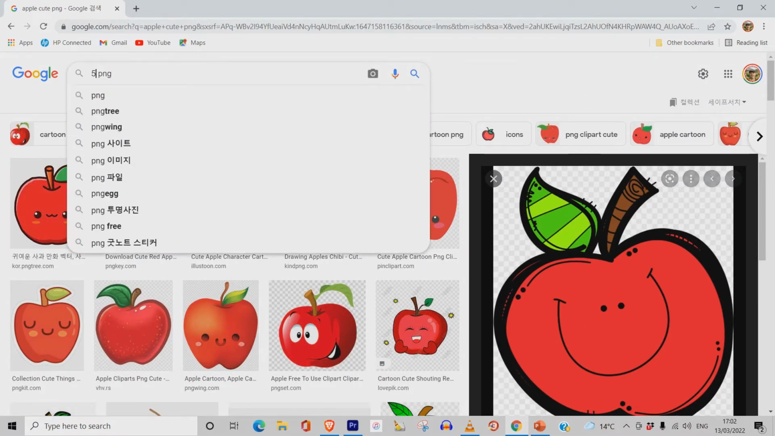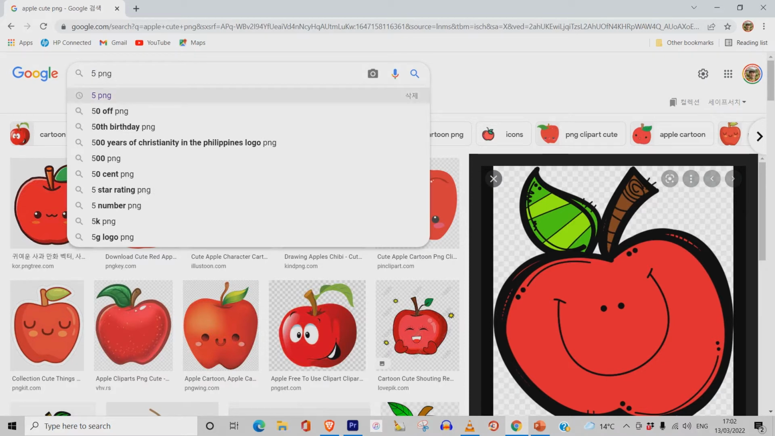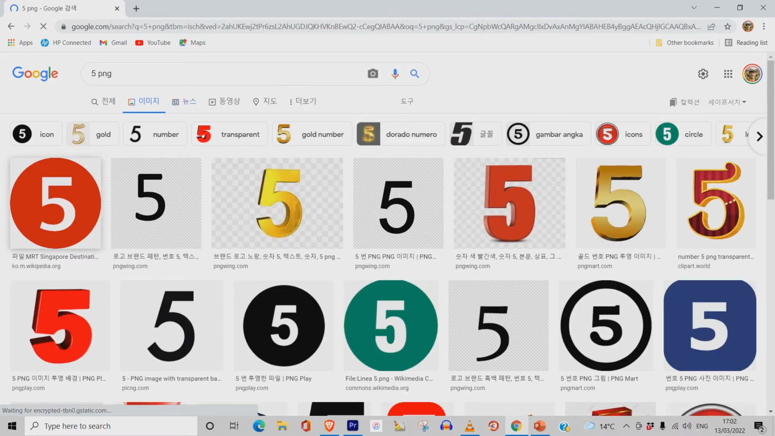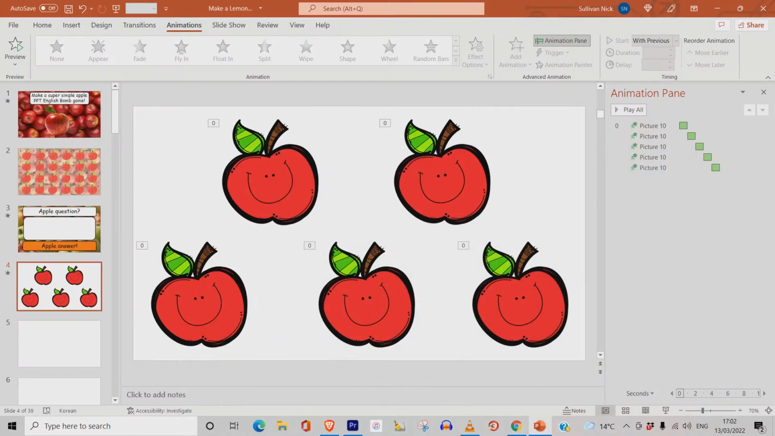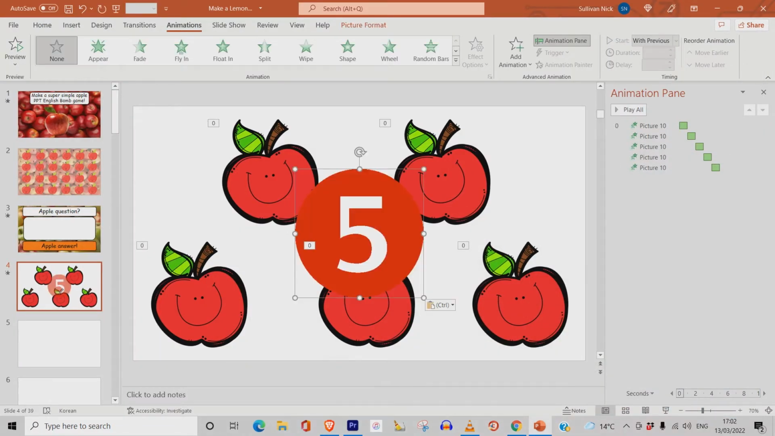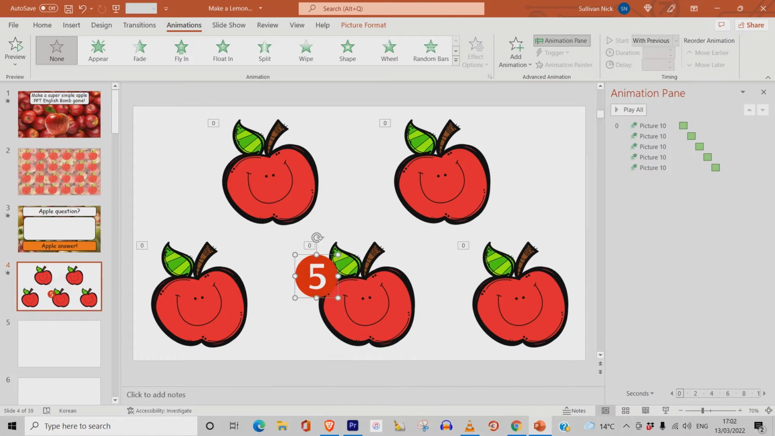Just choose a search for 5 PNG. This is what I do for games a lot. The first one is perfect. Look at that. Number 5. Can use that one. Let's just copy that and then come back into our main slide here and change the size of that. Put that in the top right hand corner or the left hand corner if you want. Actually, I'll go for the left hand corner, looks good.